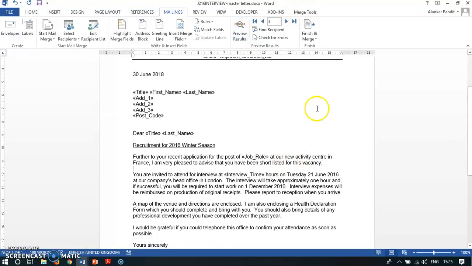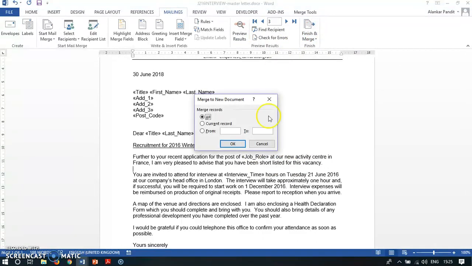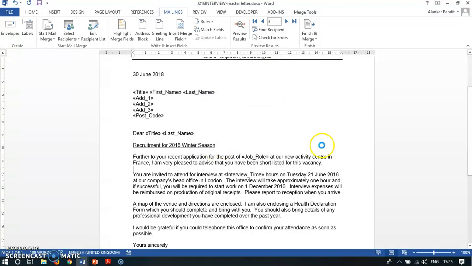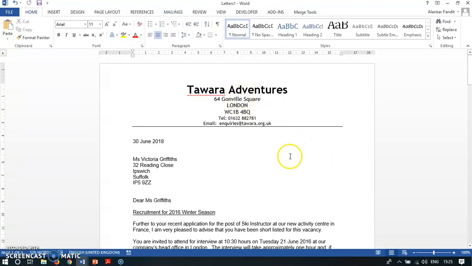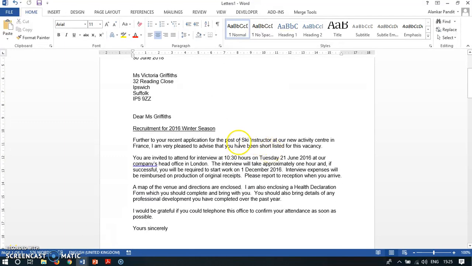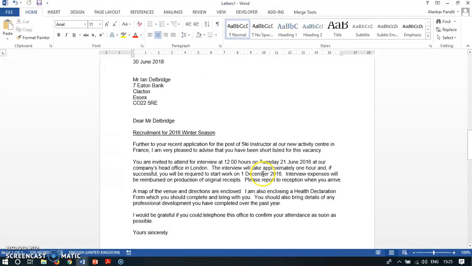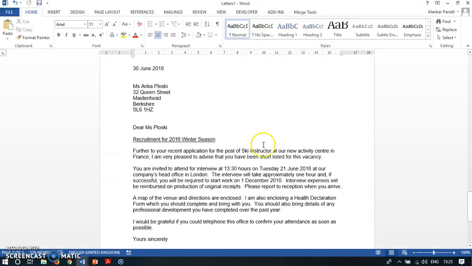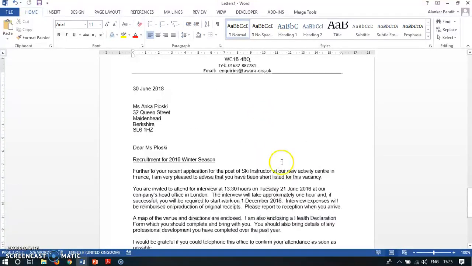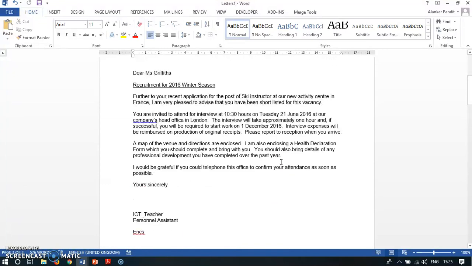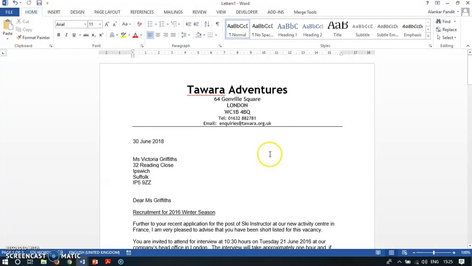Alright, so let us click here, finish and merge, edit individual documents and then all the records, and then click on OK. Now if you notice, there are only pages 1 of 3. That means the 3 records with ski instructor, and ski instructor is going to be printed. So let us now print only these letters.